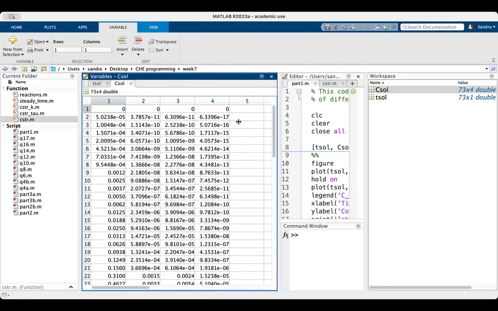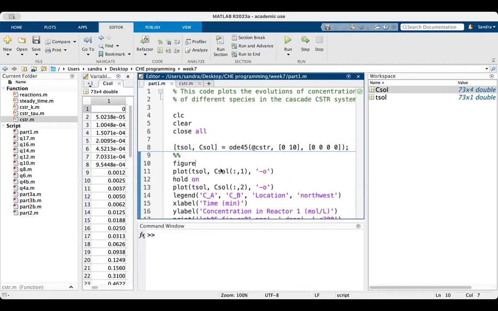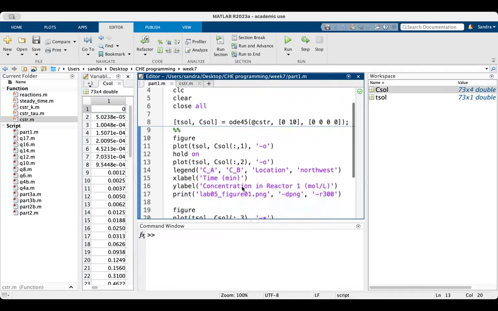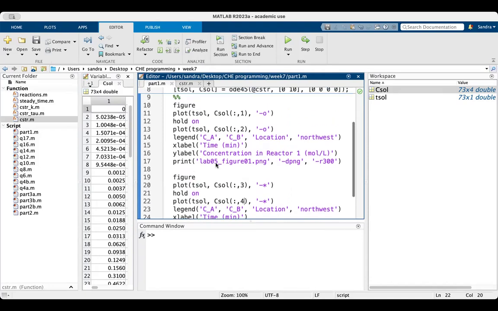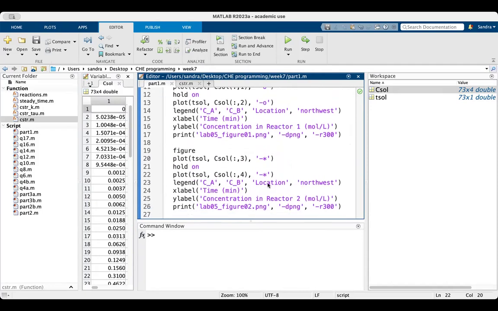So when you're plotting, you should keep the order in mind. When I say all rows, first column, that corresponds to CA1. On the same plot, I'm plotting all rows, second column, that is CB1. Basically, the concentration changes in reactor 1 are plotted together. Again, the second part takes all rows and third column, which is CA2, and all rows, fourth column, which is CB2, plotted on the same figure. The first figure gives reactor 1, and the second figure gives reactor 2.